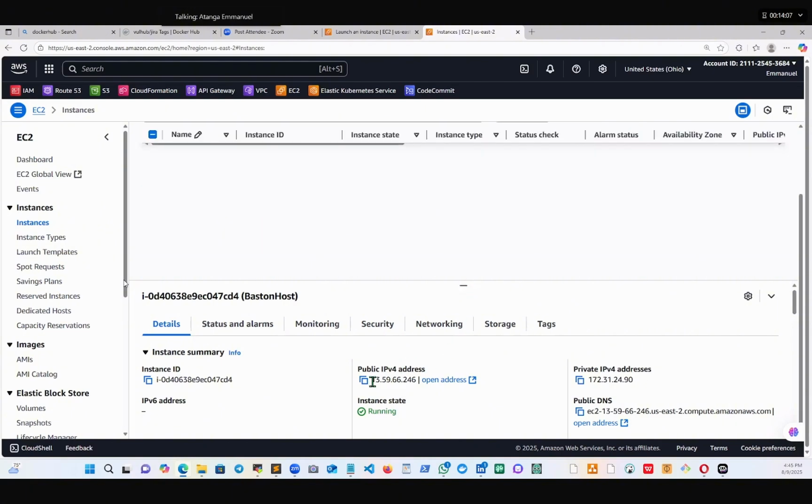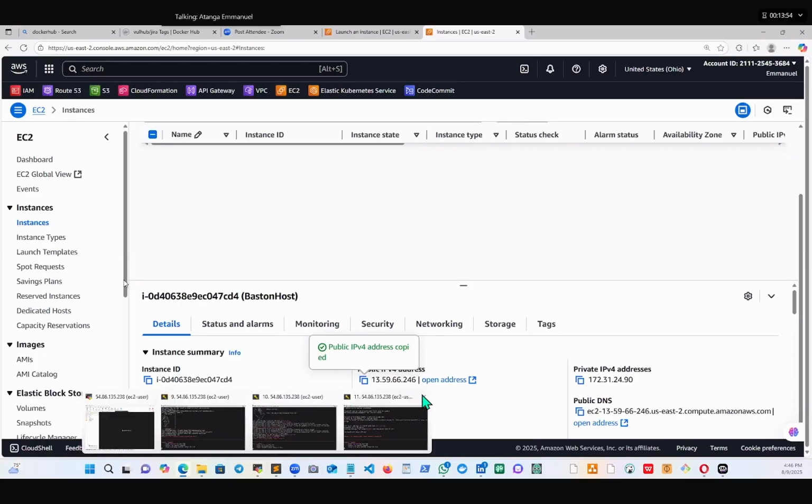We have our Bastion host. I have a public IP address. I pick up the public IP address. Don't forget, for you to connect to this, you need a public IP address, a username, and a password, which is a private key.